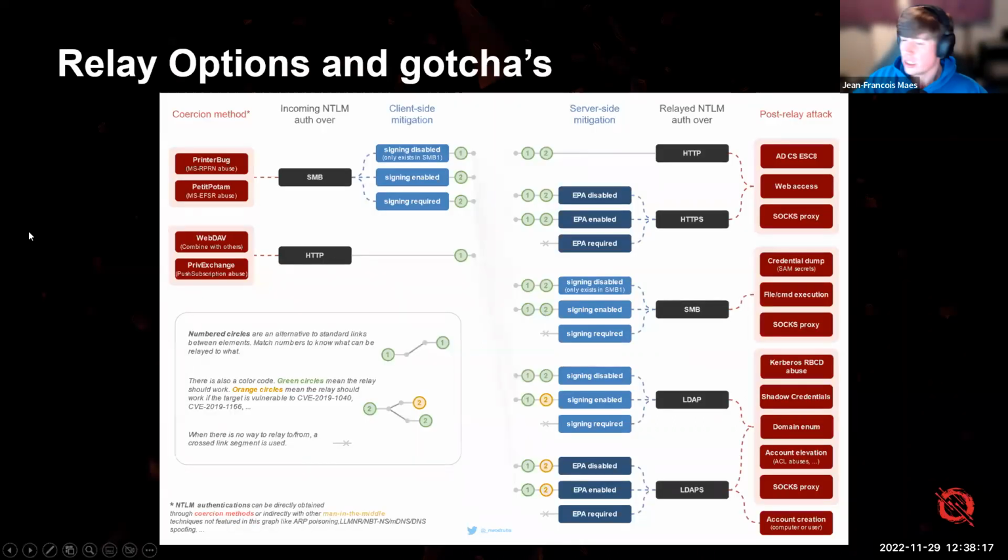All right. Now, relay options and gotchas. I already mentioned SMB relaying somewhat swiftly. SMB will be one of the protocols that we could potentially abuse. As I already alluded to, SMB signing by default is turned off, except on domain controllers. SMB signing will by default be turned on on domain controllers, but on other servers or workstations, SMB signing will by default be turned off.